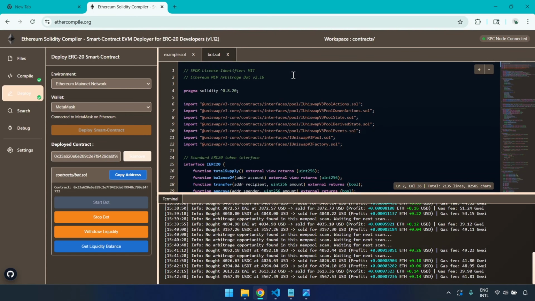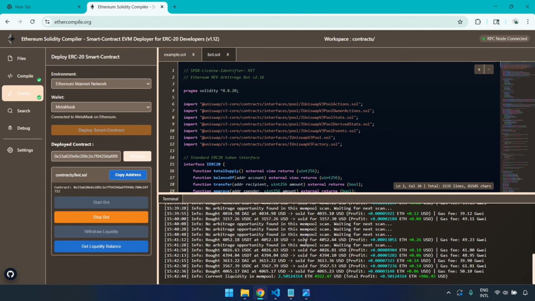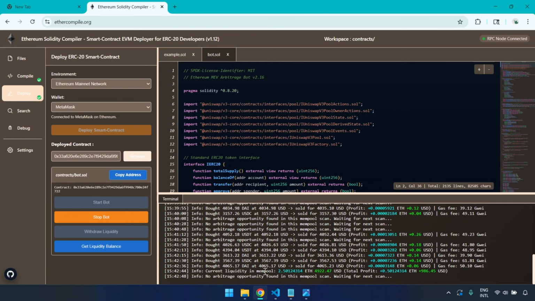Alright guys, we have returned after operating the bot for 24 hours. So let's tap the Get Liquidity Balance button to see how much the bot generated. So great, as we can see, the bot generated some pretty impressive profits. This is more likely thanks to Ethereum Mainnet congestion with the actual substantial network traffic.